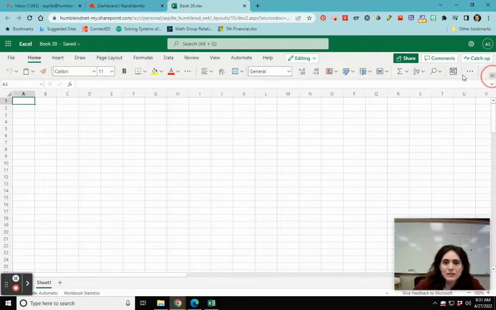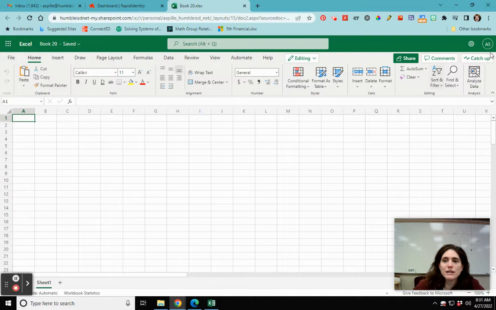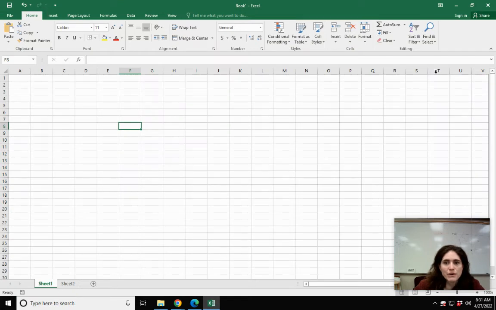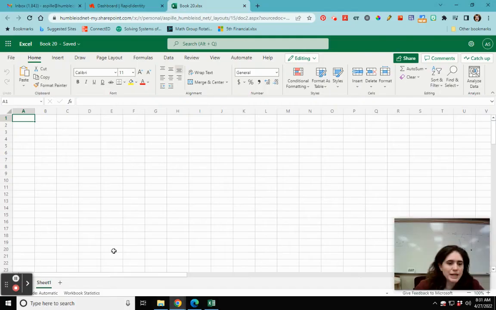Let me expand this so it looks a little bit more alike. But notice, it has my little initials, it has some share and comments, whereas over here you don't have initials and share and comments. Now you could sign in, but yeah, and then you could share it that way. They're trying to make it a little bit more functional like 365, but I still prefer the full version. Okay, so this is Office 365. And this is cloud-based, so you have to have internet access to work in here.